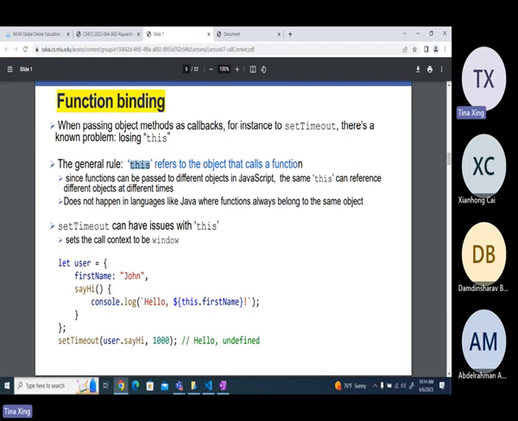Since functions can be passed to different objects in JavaScript, the same this can refer to different objects at different times. That doesn't happen in Java, because Java doesn't have function borrowing. We always use an object to call the method, so in Java, this keyword always refers to the same object. You don't have this problem. This problem only exists in JavaScript. So setTimeout has this issue because the context will become window. This one is the same: you will have a hello undefined here.